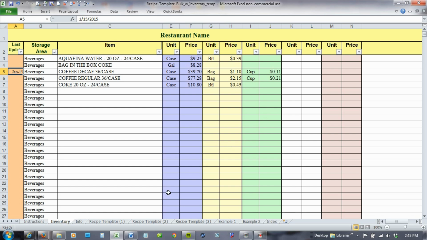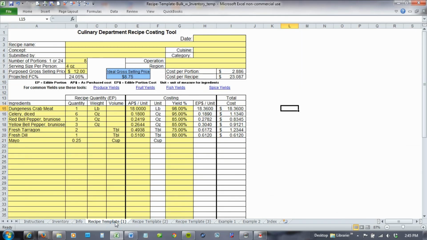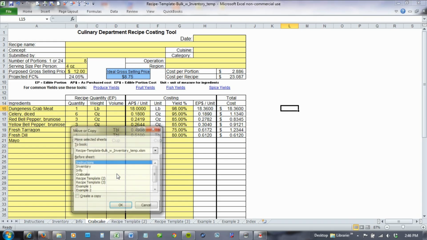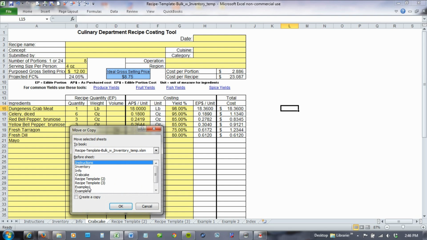Next up is renaming the tabs. So recipe template 1, if you've got 100 recipes in here, you don't want them named 1, 2, 3, whatever. So if you right click on the tab, hit rename, type what you want, hit enter, and now your recipe tab has a name. If you want to move this, right click, click move, and it will bring up the whole list of all the tabs that you have.